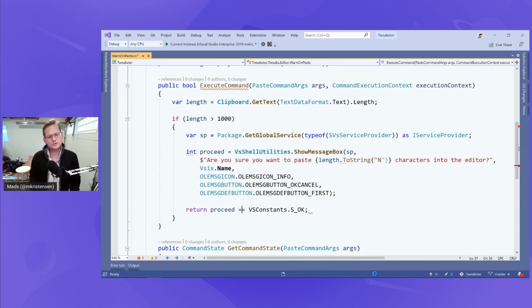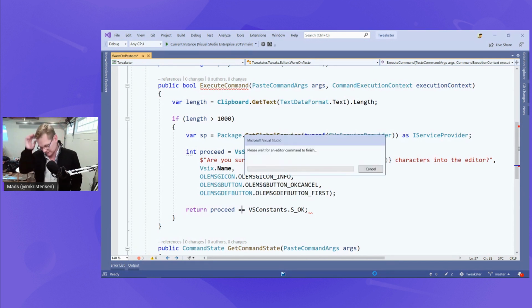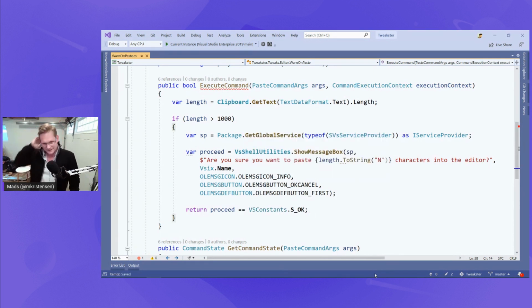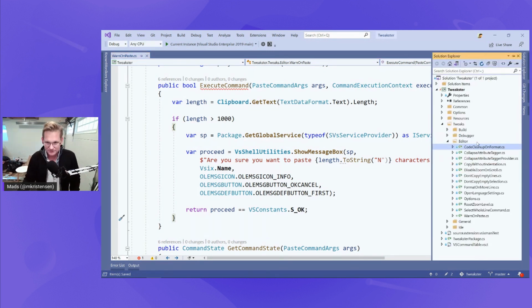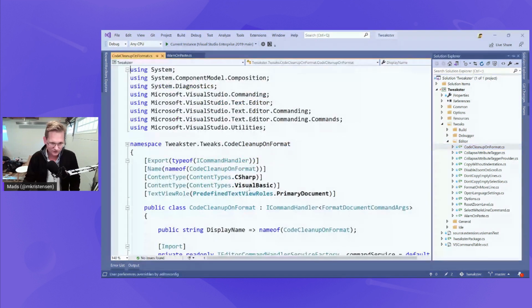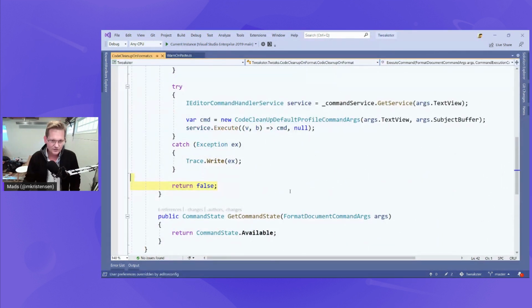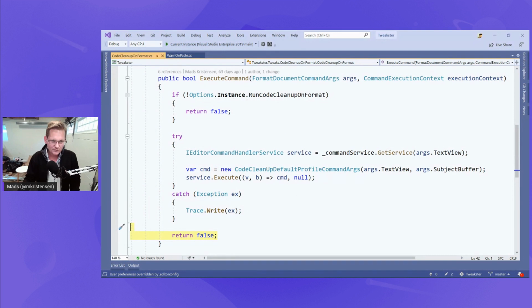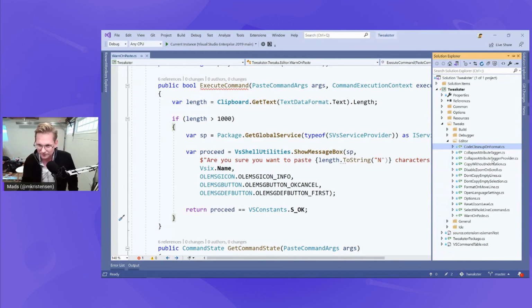So if we return true, but how is it? This is the one I always get wrong. Let's look at one of the other ones. If I return true, does it stop, or is it if I return false? Run code on cleanup. On format. So it returns false. That means what? That means pass through. No, this is a bad example. That doesn't tell me what I want to know.